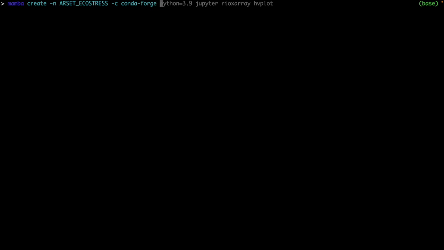And then we're going to list the packages we need, starting with Python itself, set at version 3.9, Jupyter, which will allow us to use Jupyter notebooks. rioxarray is the package we're using to open rasters. And hvplot is the package we're using to make maps.